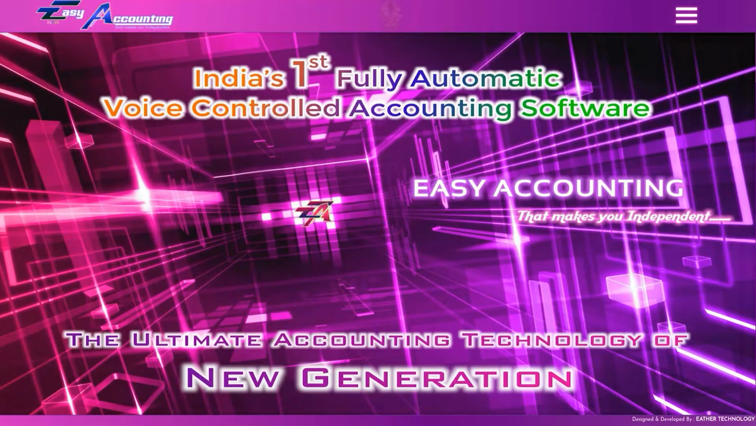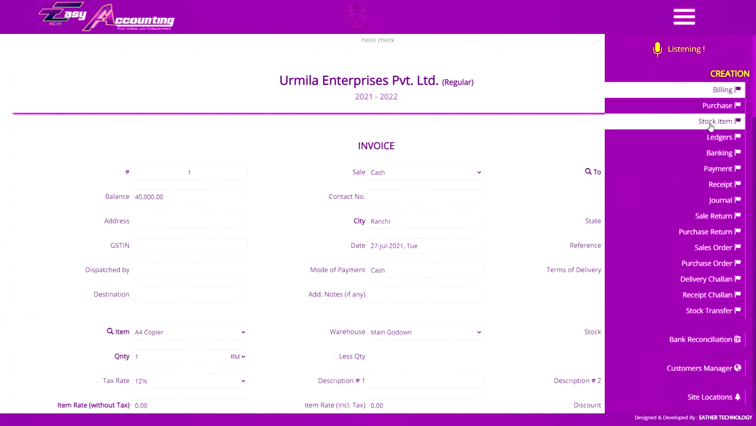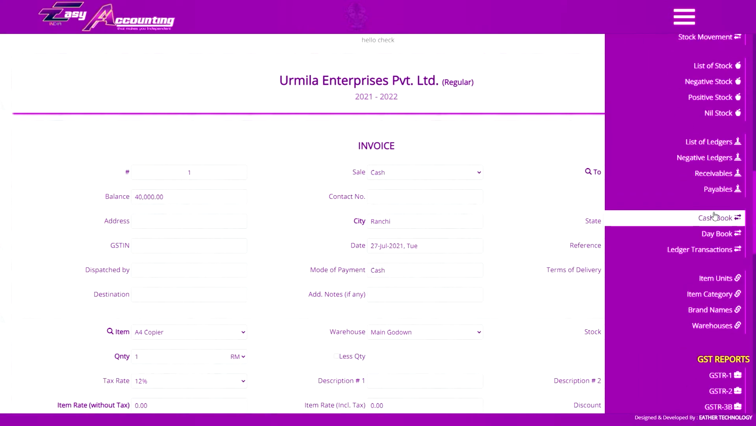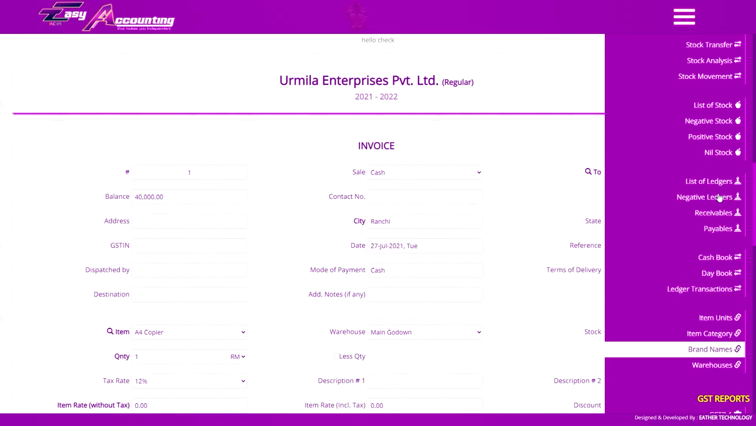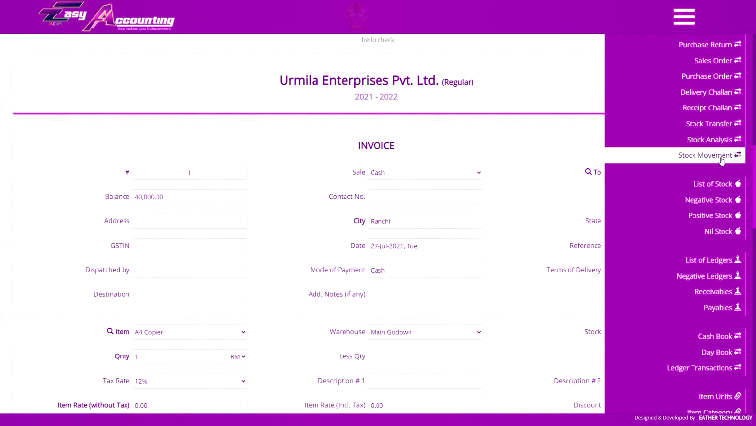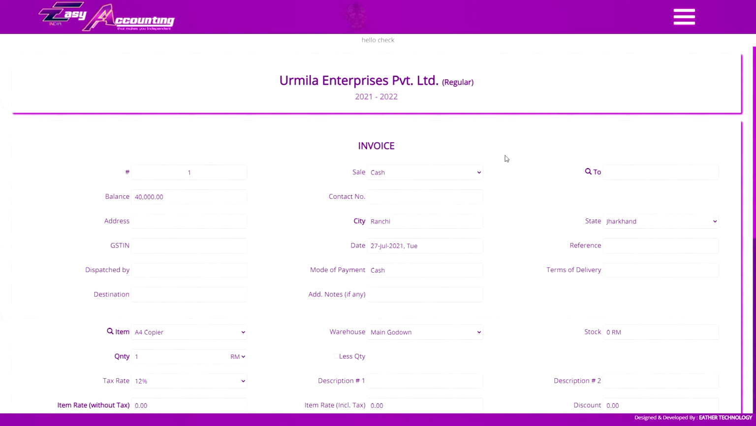Now let's continue. In today's video, we will see how to create or modify stock items, create godowns or warehouses, item categories, item brands, stock related settings, and how to see stock related reports like stock report, nil stock, negative stock in different ways, and much more. You should see this video before you start using the software. To understand this video, you will need to use your brain, so watch it carefully.